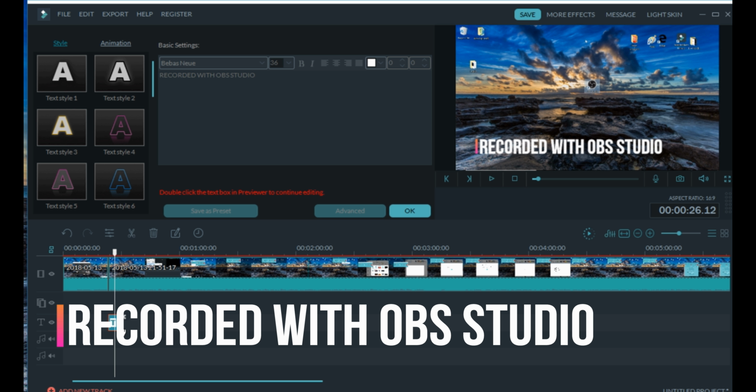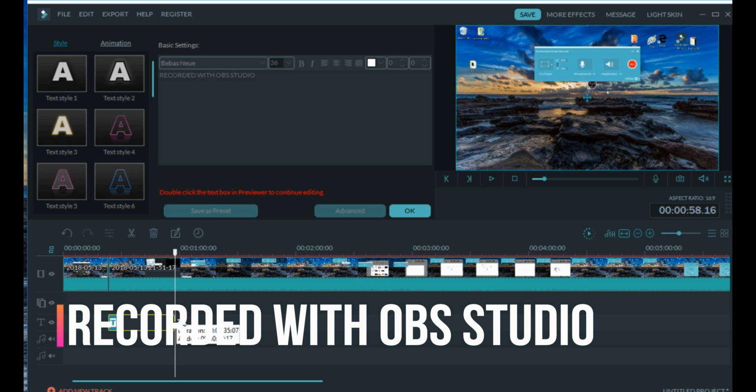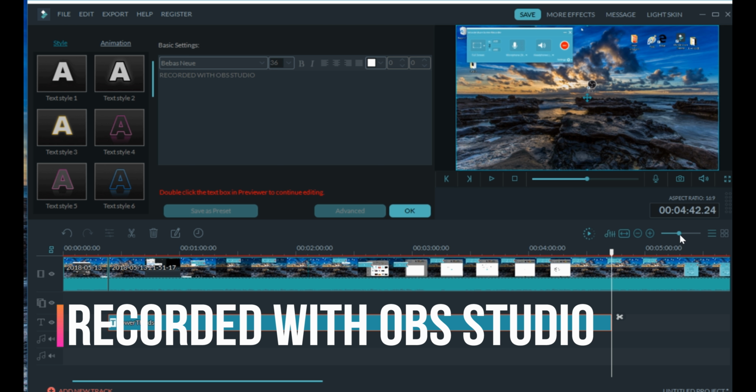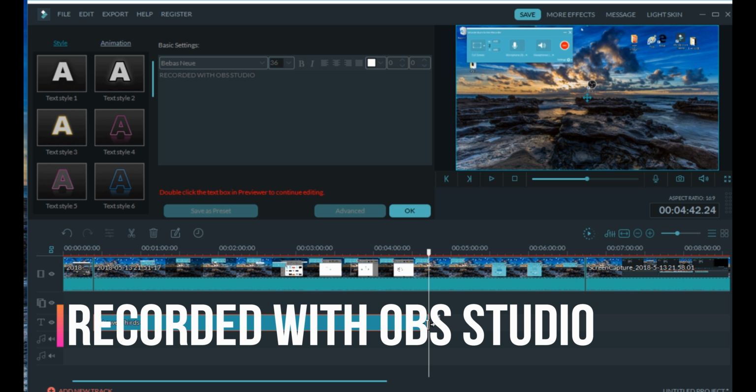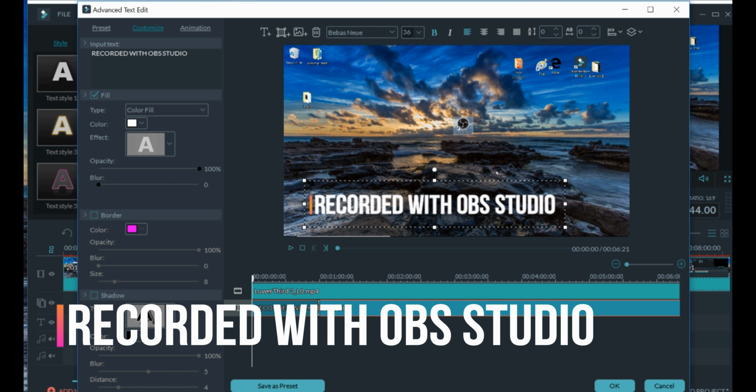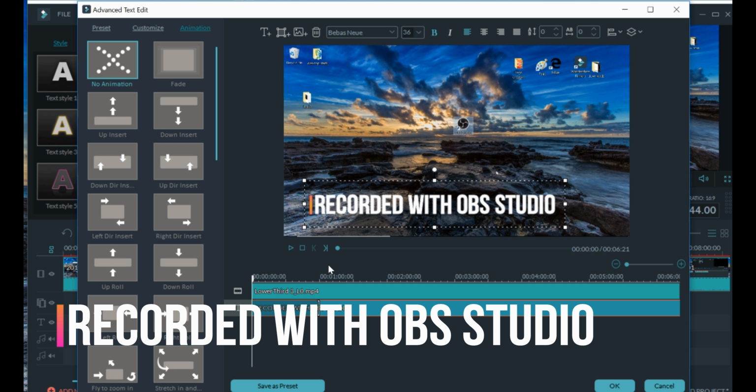Okay, so I'm going to make that long, and I'm going to stretch it all the way through this scene. So I'm going to have to zoom out a little bit. That way you'll know that whole scene was recorded with OBS Studio. I want to change the animation on that maybe. Animation, I don't want to use the animation, I just want it to be there. No animation, double click, okay.